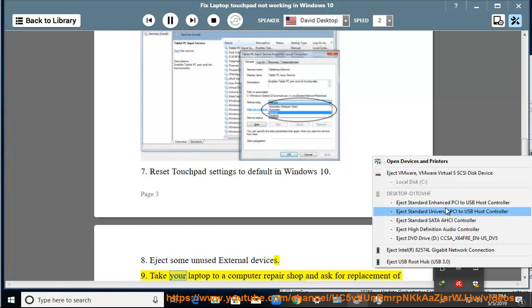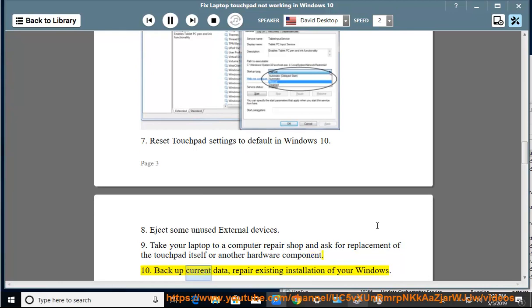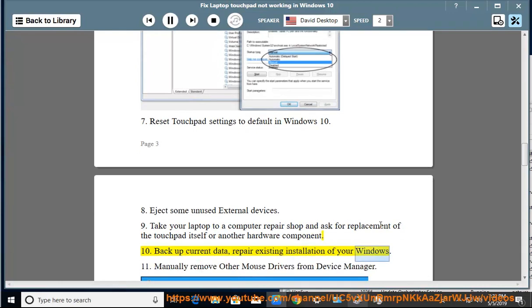9. Take your laptop to a computer repair shop and ask for replacement of the touchpad itself or another hardware component. 10. Backup current data, repair existing installation of your Windows.